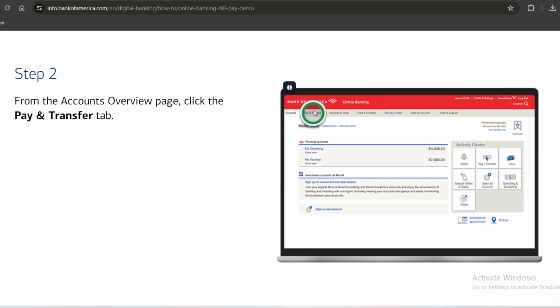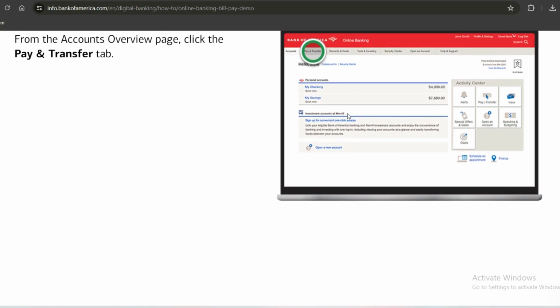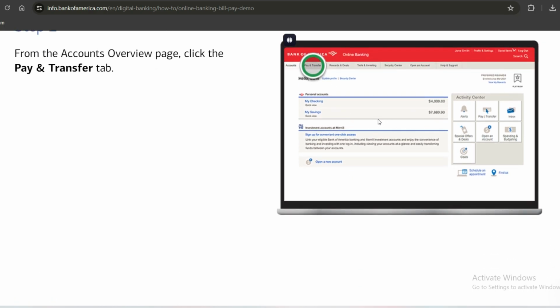Step 2. Once you're on the account's overview page, locate the top menu and click on the Pay and Transfer tab. This section gives you access to all your transfer and bill payment options.